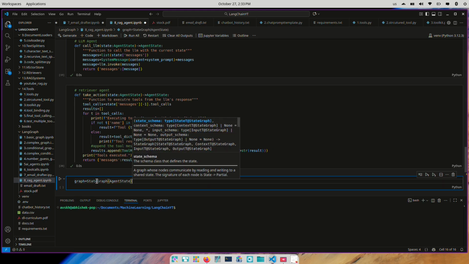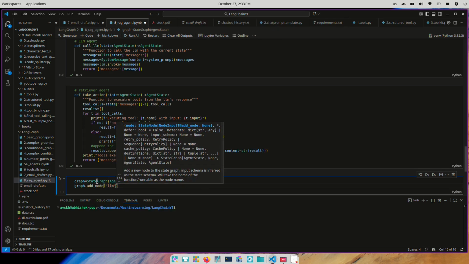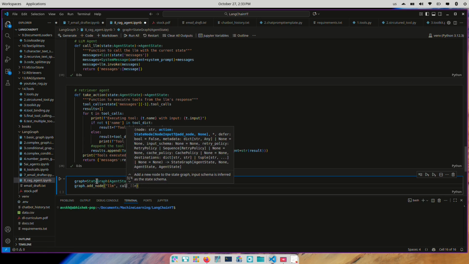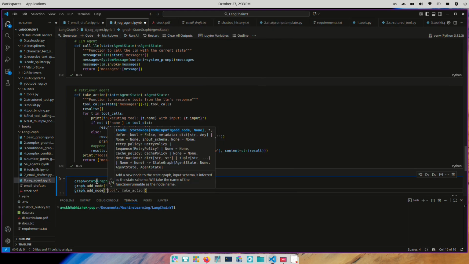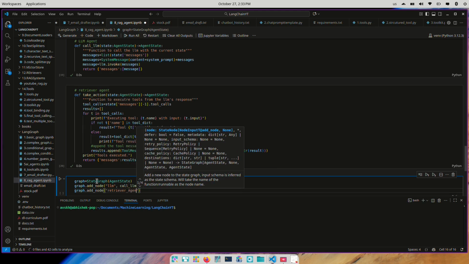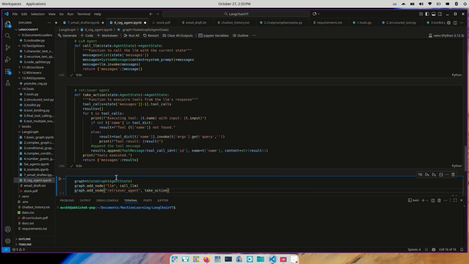Okay, now we build our graph using StateGraph, agent state. Add our first node, graph.add_node, which will be LLM, represented by the call_llm function. Then the second node, add_node, will be retriever agent, which will be represented by the take_action function.